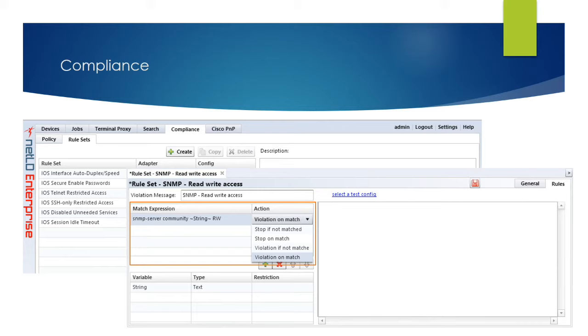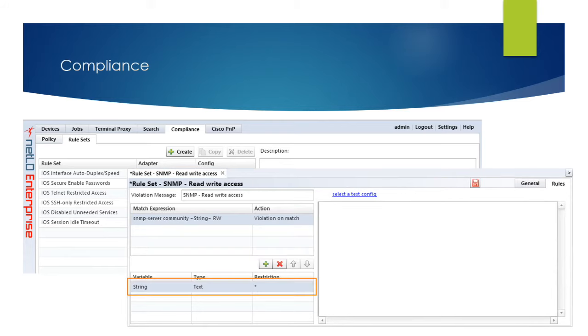One small point here. You can see in the text of the match expression, the text says SNMP server community, and then tilde string tilde followed by RW. Adding tildes around a piece of text creates a variable of the same name. Any text can become a variable, but feel free to use whatever is meaningful to you or suitable for the context of the expression. The variable portion of the match expression by default matches anything and can be seen by the asterisk in the restriction column.